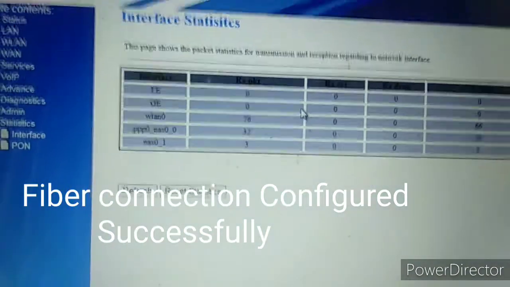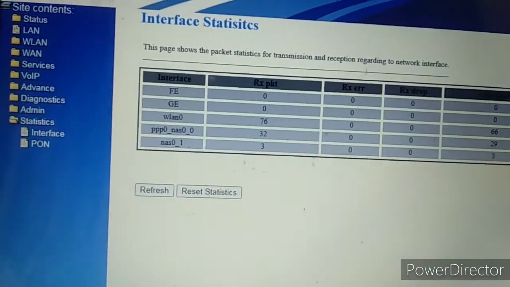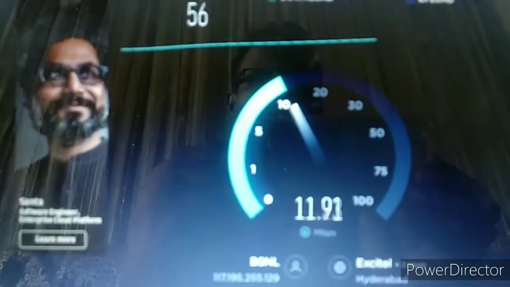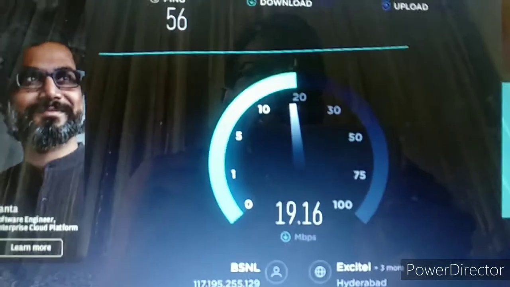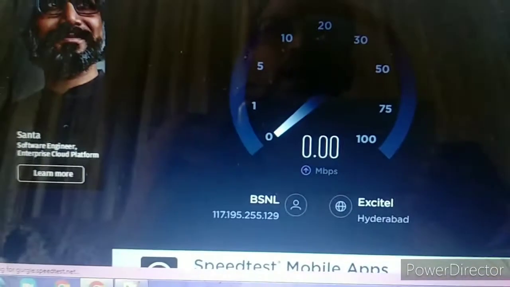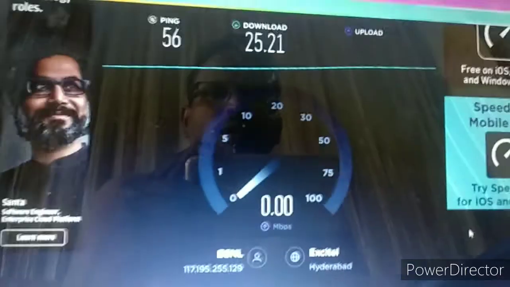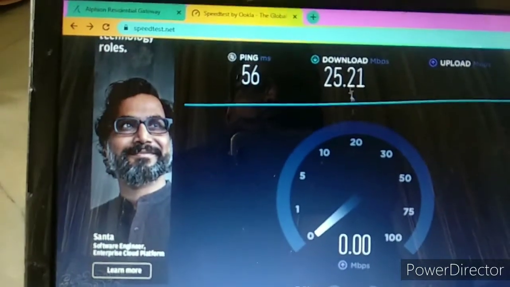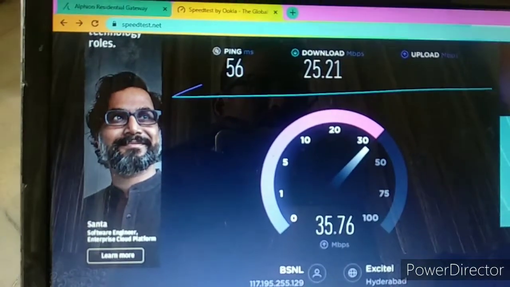So now we will see the speed of the fiber to home, how much speed we are getting. We will see the broadband connection after configuring the router. Here this is the fiber connection. They told us it is 100 Mbps, but we have to see the download speed. It is 25 Mbps.